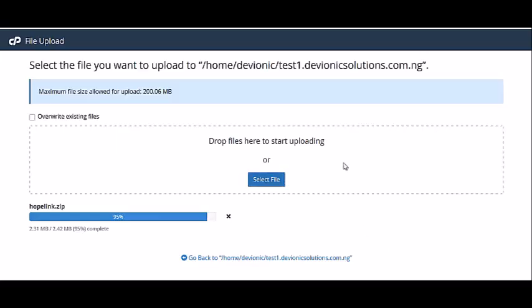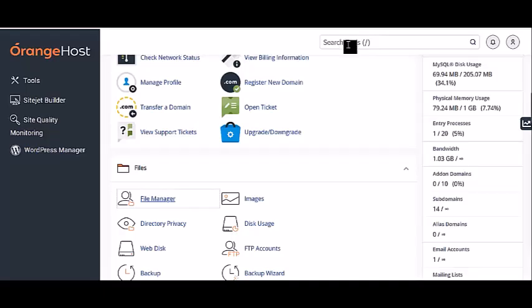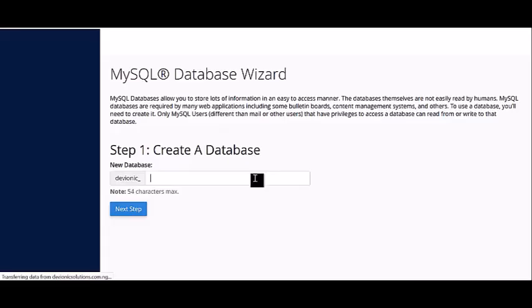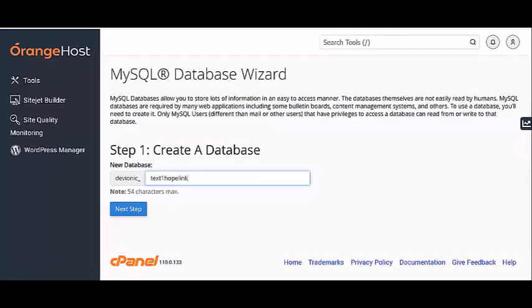All right, so while that is uploading, let's go back to this page and search for DB, which is database wizard. Click on the database wizard. This first one right here. All right, so we'll create our database. Let's name it test one open link. All right, so click on next step.